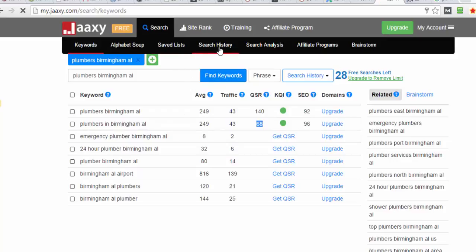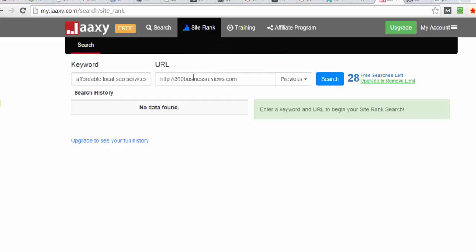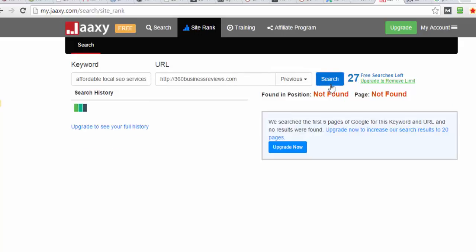But you can save these lists. You can view your search history and pull up the keywords that you looked at before, the analysis. Another cool thing, Jaxy's a great tool. It's $19.99 a month, and it does just about everything that you need a keyword tool to do. You can also find out where you rank.